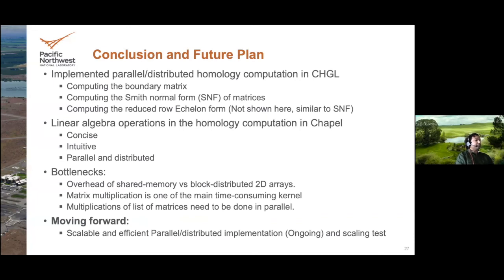The main bottlenecks that we found are the overhead of shared memory versus block distributed memory, which is one of the bottlenecks that we need to address, and matrix multiplication, which was one of the time-consuming kernels. Moving forward, we want to find a better scalable and distributed implementation that goes on par with Irene.